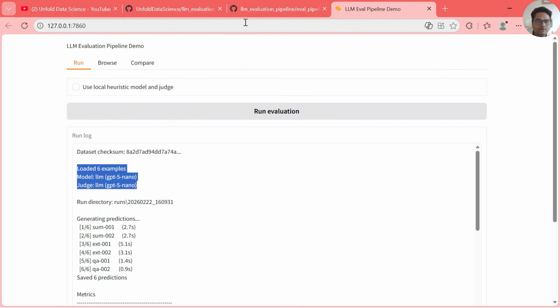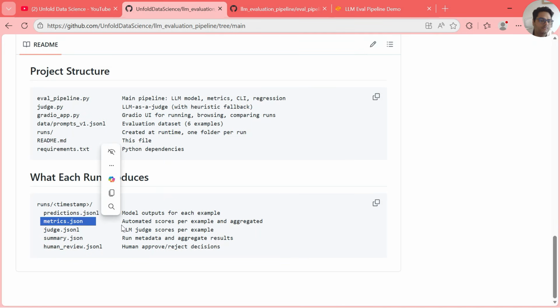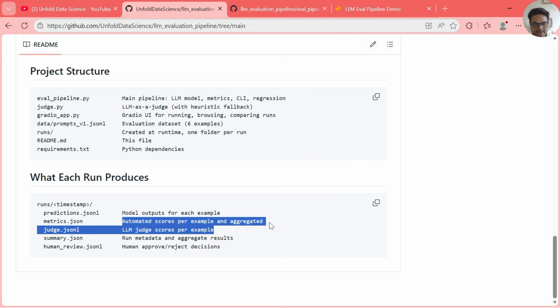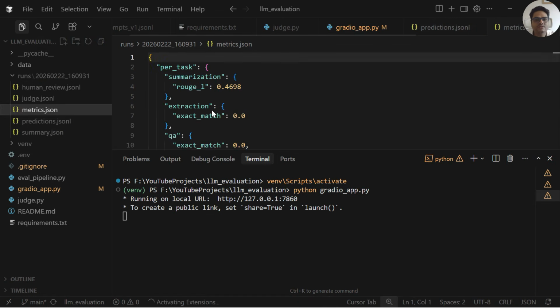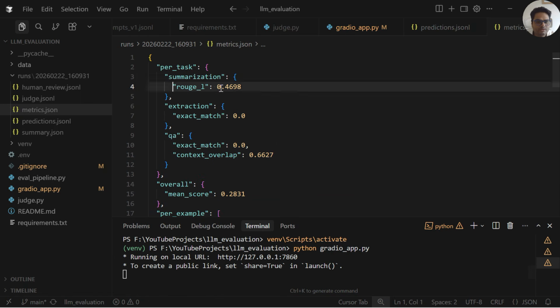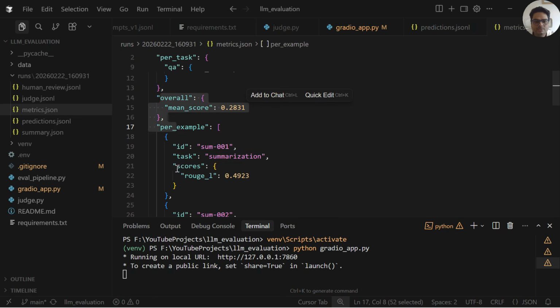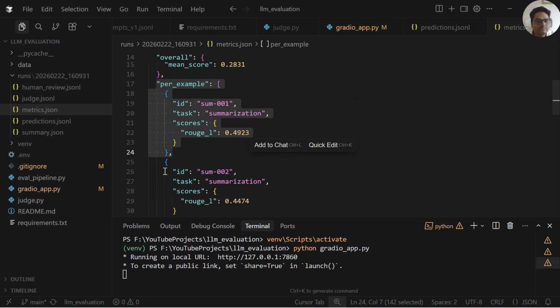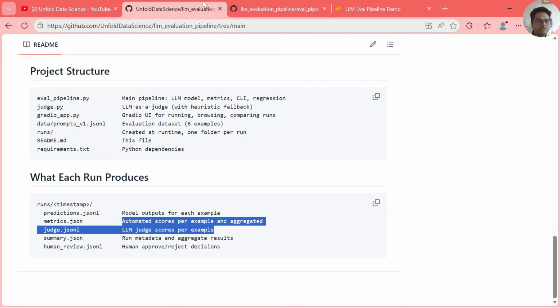Now one more thing will come, and that one more thing is metric.json, automated scores per example and aggregated. So if you go to Cursor again, you will see there is this metric.json file which tells you that in summarization this is the score, in extraction this is the score, and in QA this is the score. This is the overall mean score. This is per example. If we go prompt by prompt, right, per example, these are the scores, right?